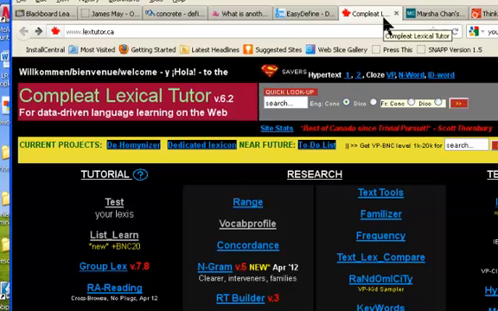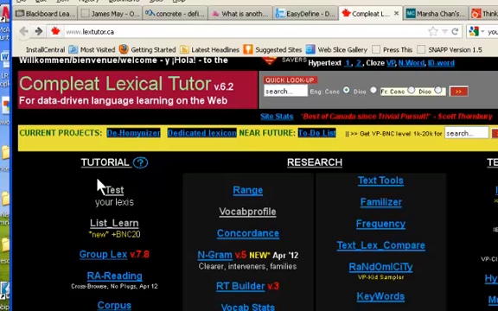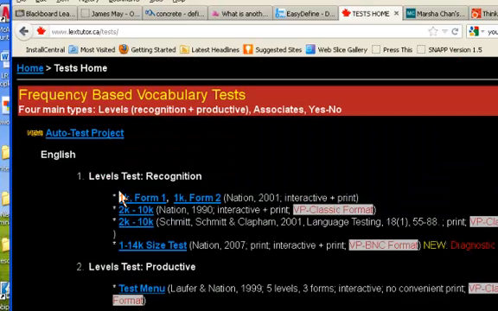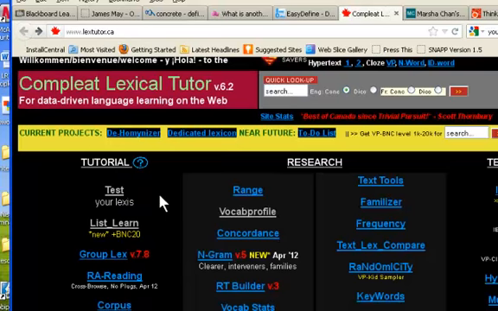LexTutor is a super tool. There's so many things in here that I could teach an entire class on this, but you can test your Lexis. There's a whole bunch of different tests, from productive test to receptive test. It's mind-boggling how many free open source things are out there. ListLearn, of course, takes you through. You can learn different lists, choose lists like the academic word list or the K1 or K2, first 1,000, second 1,000 list in words in English.